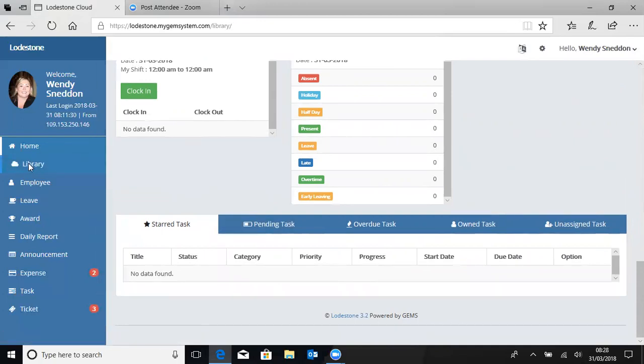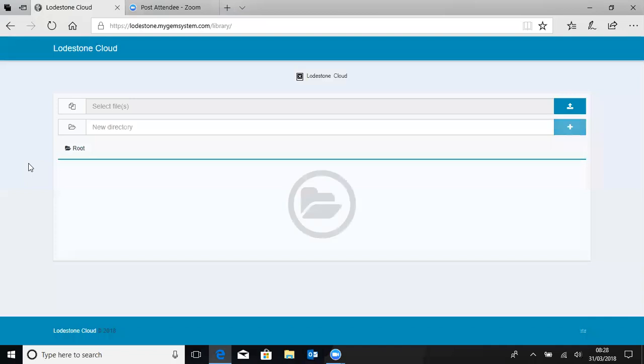In the library, you can use this to store documents that all the company need to see. So here's where you would put your employee handbooks, your health and safety stuff, any standard operating procedures that you have that you want everyone to know about. They can all be stored in this library here, and they can then be downloaded and read by each of your team members as and when required.